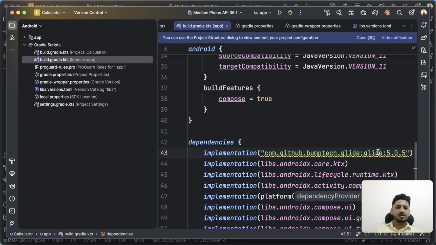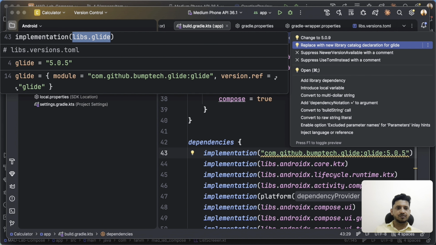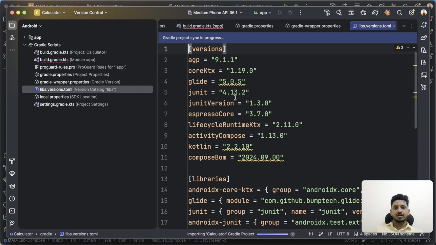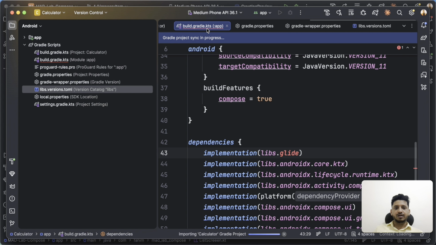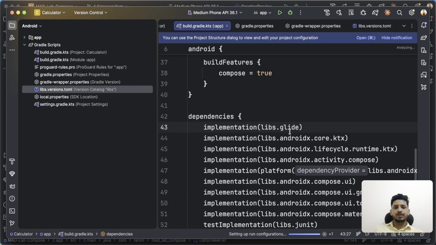For example, if you press enter and change from 5.9, I want to replace with a new catalog library declaration. So I'll just hit enter, and you will see the code is now changed to libs.glide. I'll sync now, and this syntax is actually moved inside the libs.toml file. Here you can see glide 5.0.5. Now after the project is synced successfully, this error will also go, and as you can see, the error is gone. So this is the versioning part of the catalog file.